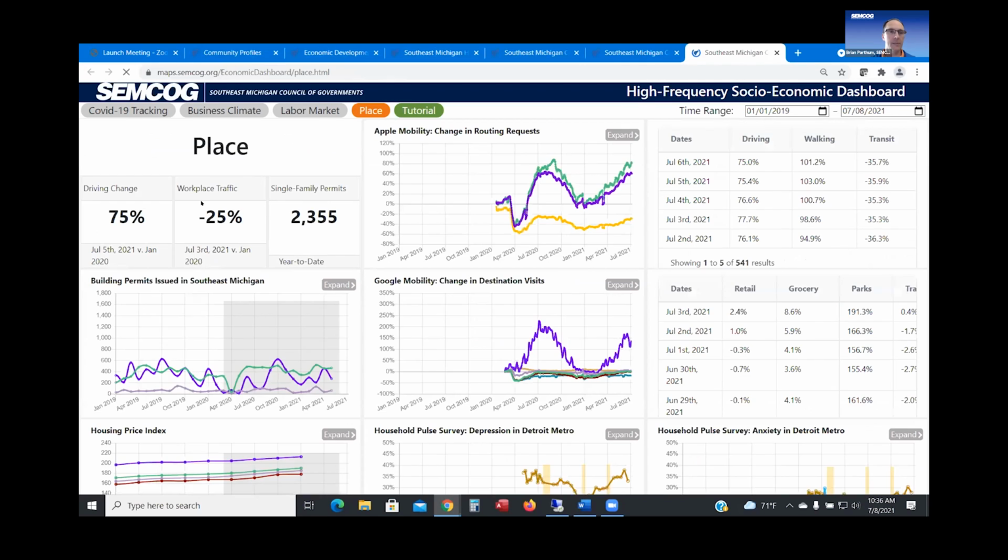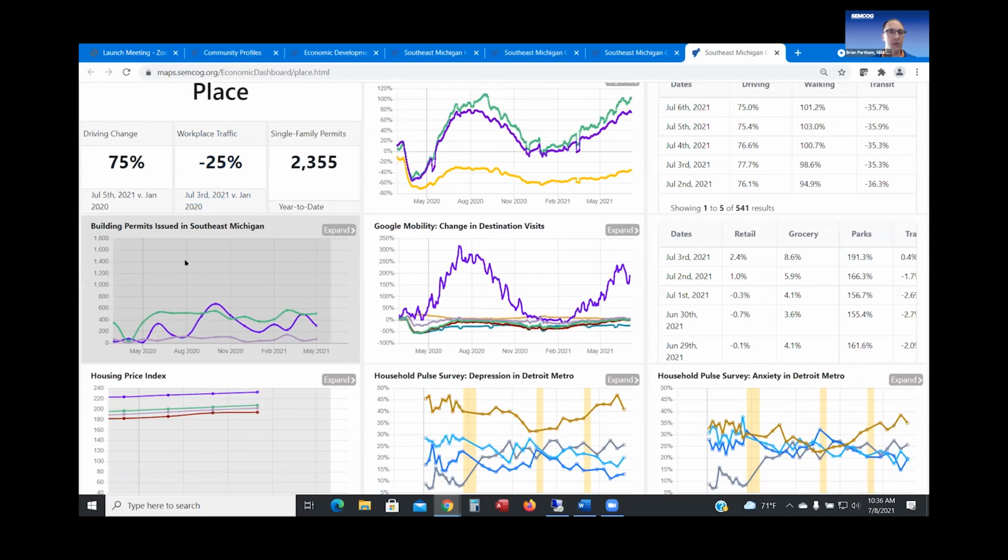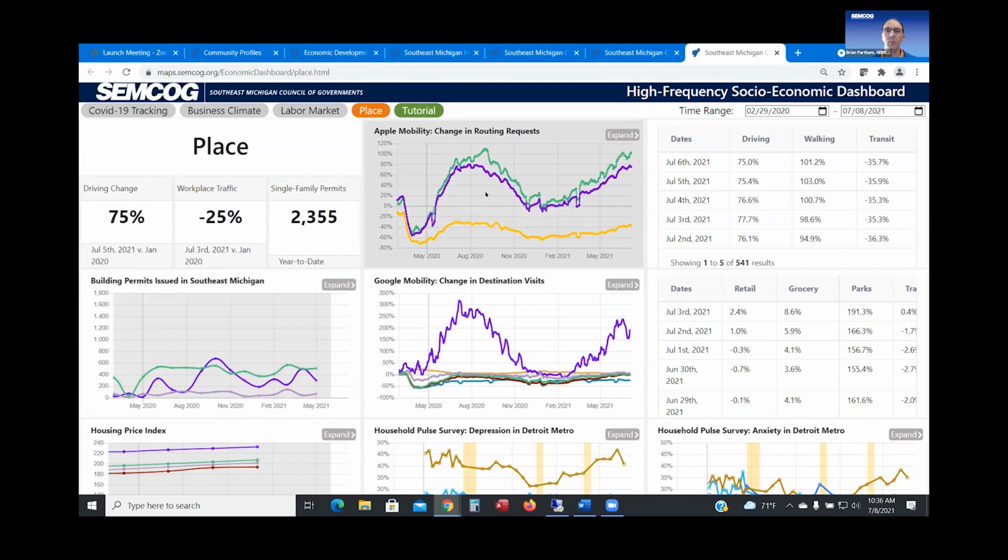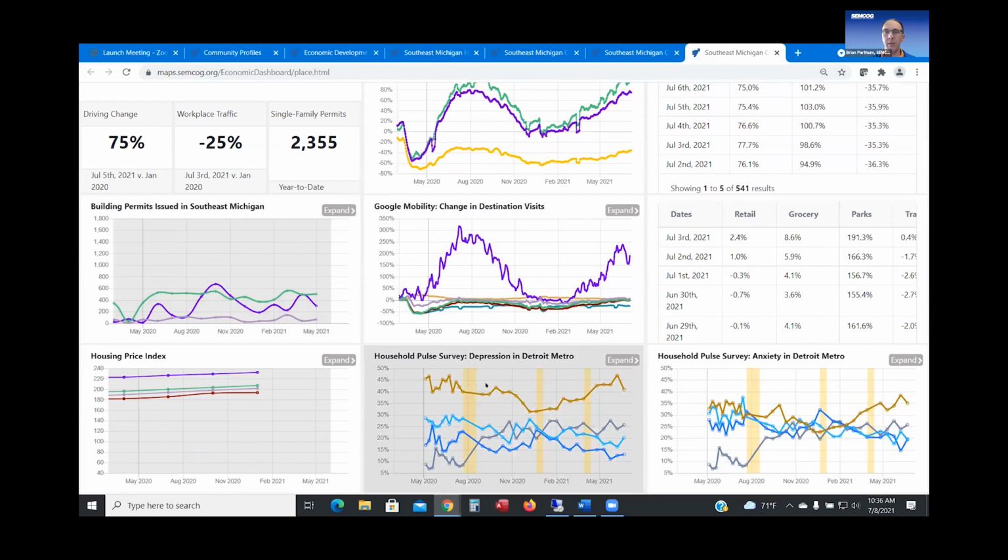And then for place, the data sets we have in here right now are building permits in Southeast Michigan. These are SEMCOG's very own data set. The housing price index, which is reported quarterly for our region. We have mobility data from Apple as well as from Google. And then down here at the bottom, we have two charts measuring the mental health of our region, specifically depression levels and anxiety levels from the Census Bureau's Household Pulse Survey.